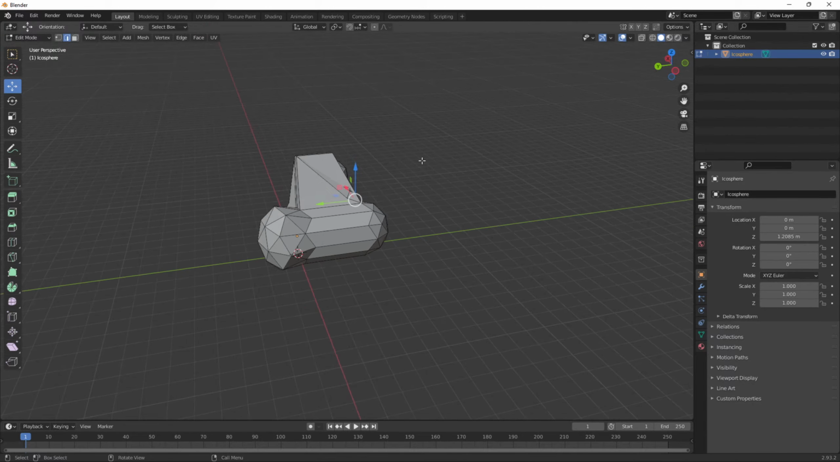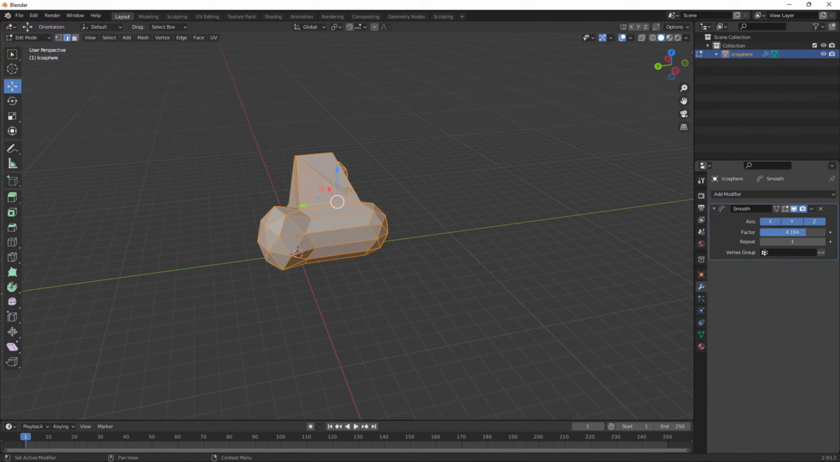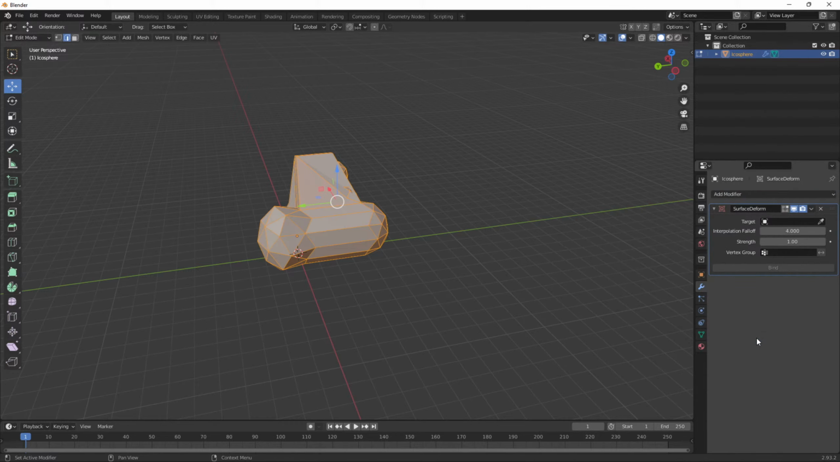Okay, that should be fine. So once I've selected it all, we can probably just go to a modifier. And we can do smoothing. It doesn't do anything. Okay. We can do Deform then. Surface Deform.